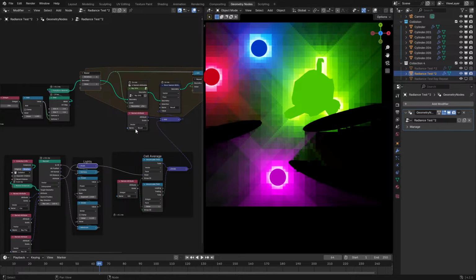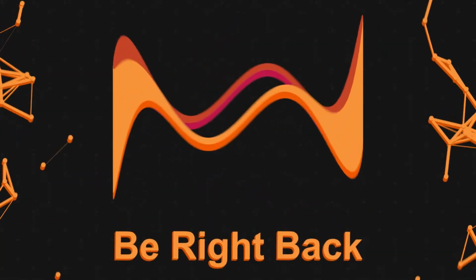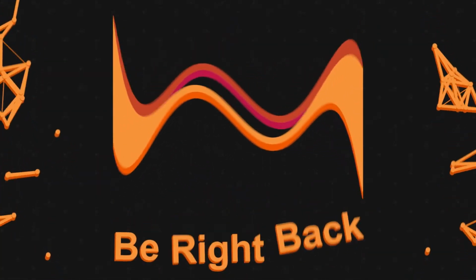Now you may be wondering, wait, why 4.3 instead of 4.2? Well, that's because I want to use the compositor with multiple passes because I may need to use AOVs in order to make it work. Potentially. But yeah, let's go and try that really quickly. So let's be right back and let's open this file in Blender 4.3.